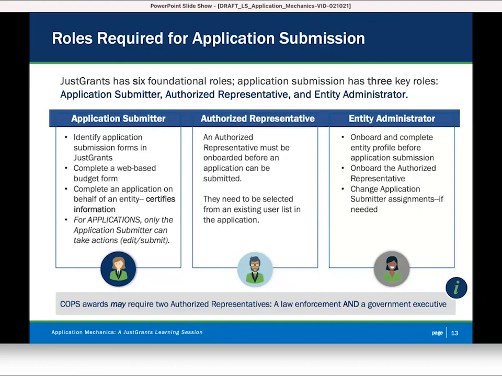It is possible to assign multiple roles to the user with the application submitter role if that is what your organization prefers. The authorized representative is the person who is authorized to go into a legal agreement on behalf of the entity. The entity will need to designate who this person is, and that person will need to be selected from an existing user list.